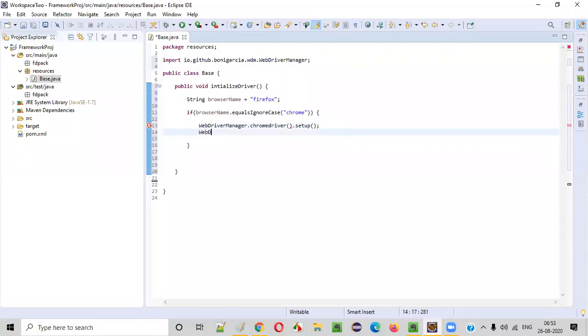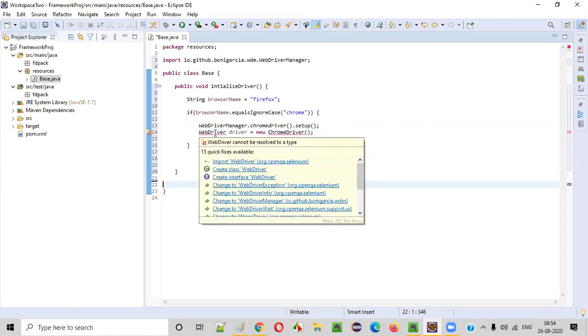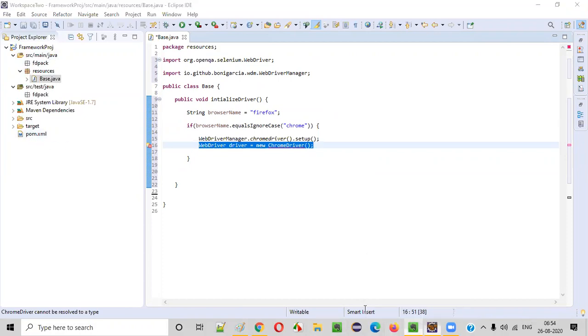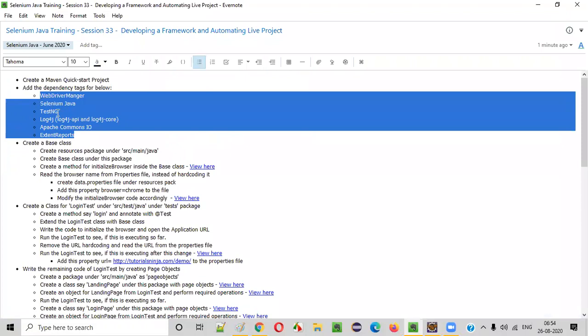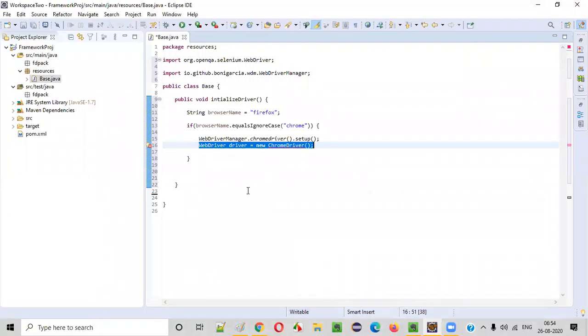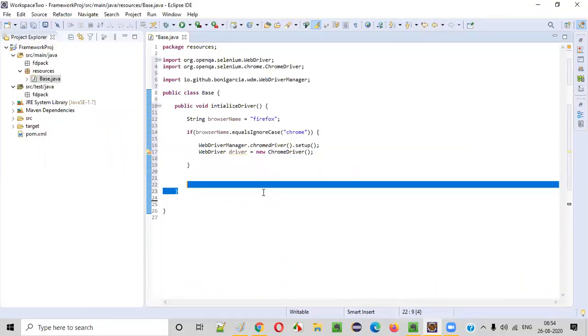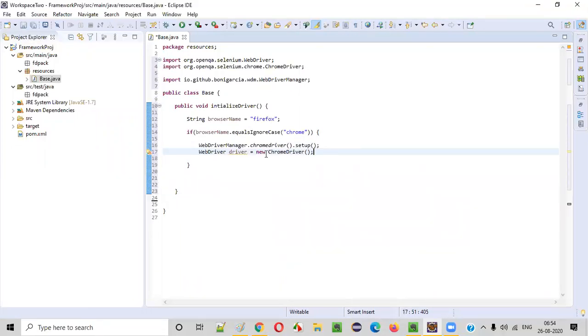Now what is the next step? WebDriver driver is equal to new Chrome driver. Like this we have to write. Hover the mouse on WebDriver, import this WebDriver. You see, we don't have to add the dependency tags for Selenium, Java, or some other things because in pom.xml we already added all the required jar files, all the required dependency tags in advance. So no need to worry now. So hover the mouse, import Chrome driver from Selenium. That's it. Fine. What next?